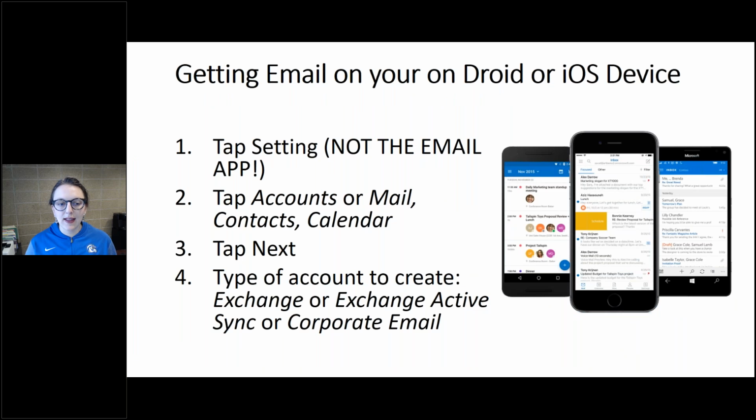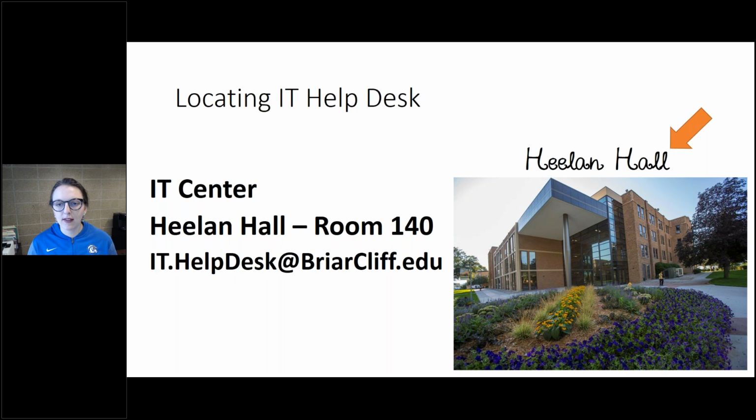And then the next thing that you guys can know is that if you are around the Sioux City area, we can help you if you need any help at the IT help desk. So if you're on campus or if you're in the area, then Heelan Hall is the place to go. It's the building that's right in the middle of campus. We have a lot of things housed in that building, and the room is 140. If you're not in the area, then you can email it.helpdesk@briarcliff.edu, and they'll get back to you from the IT center.